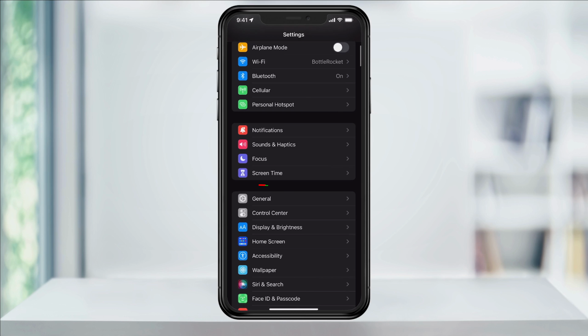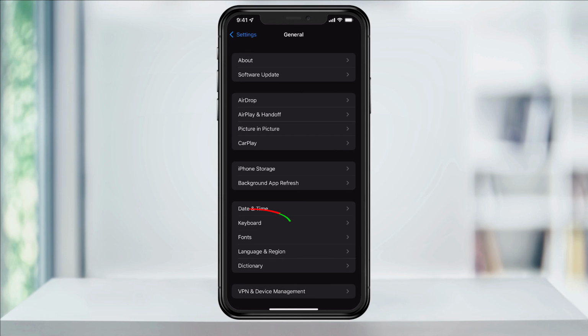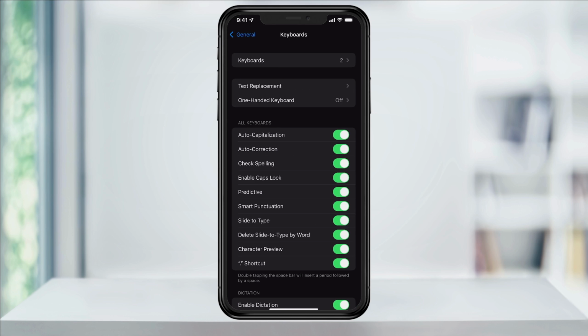Inside of here, scroll down and then choose General. Next, tap Keyboard. Now inside of here, you'll find the keyboard settings. If you want to turn off autocorrection altogether, just tap the slider on the right to disable it.